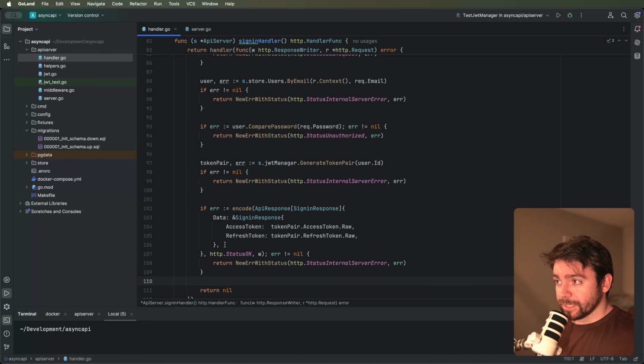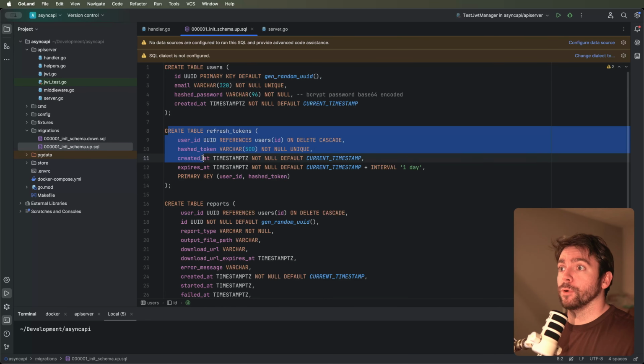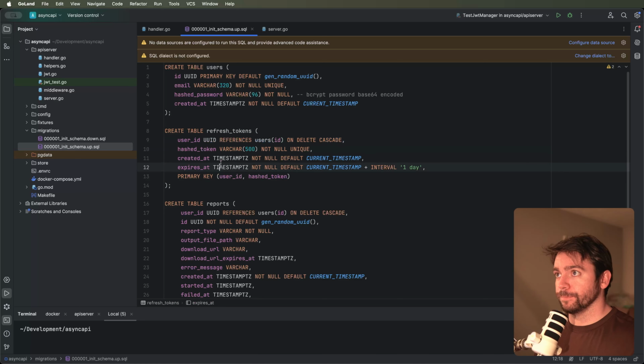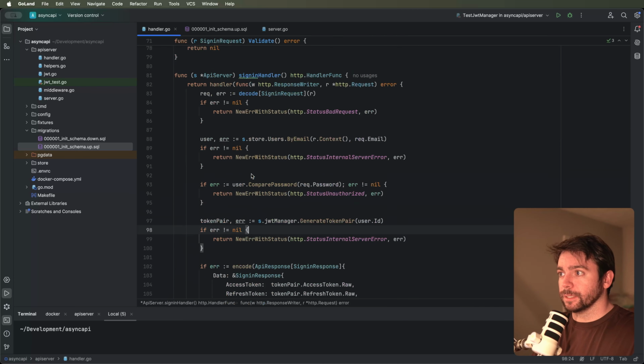And there's actually one thing that's missing here. When we generate the token pair, I want to persist the refresh token in the database because we have this refresh tokens table that tells us that a refresh token is still valid. We want to make sure that we could revoke access for a user by removing it from this table if needed. So what we actually need to do is create our data access layer for this refresh tokens table. So let's go ahead and do that so that we can have a complete handler implemented here.